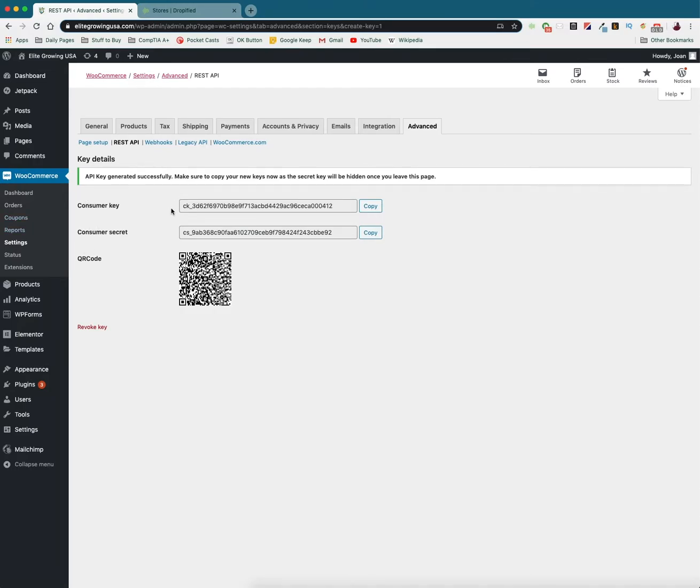I recommend saving these in a safe document somewhere so that you have them at hand, because once this goes away, as you can see, copy your keys, as the secret key will be hidden once you leave this page. If you end up needing it down the road, you're going to want to save it somewhere, because this won't be visible in this window after this goes away, and you'll have to restart the process and make a new API key. Just definitely save these somewhere safe. But that's pretty much all you need to do on the WooCommerce side of things.